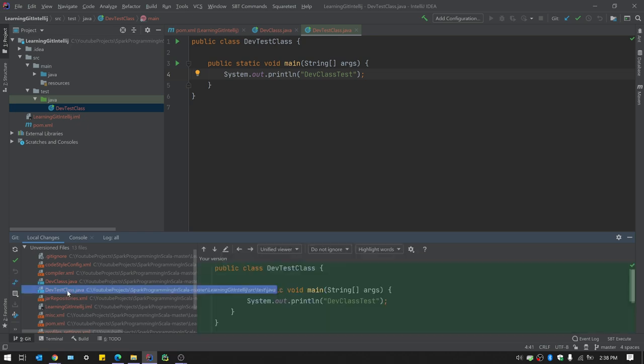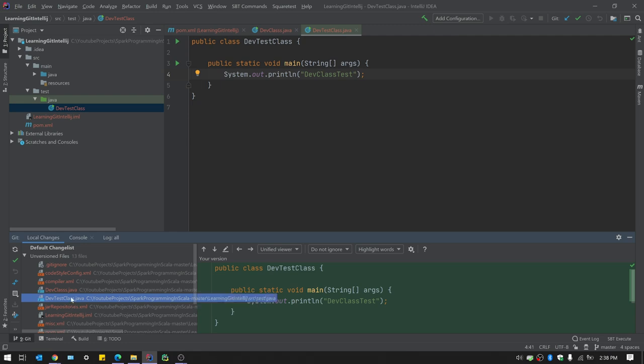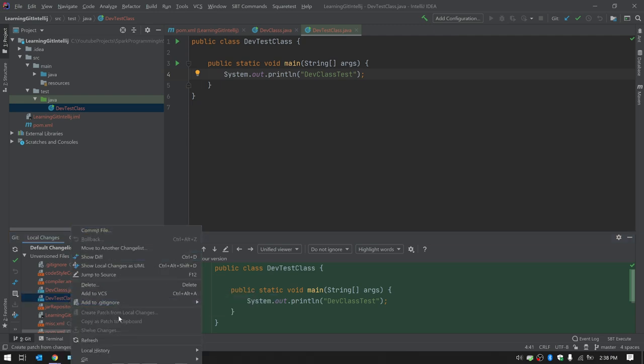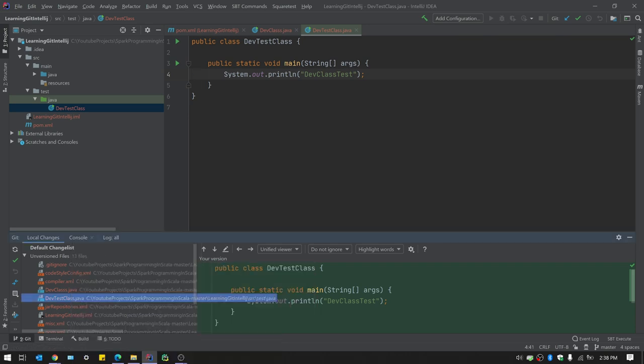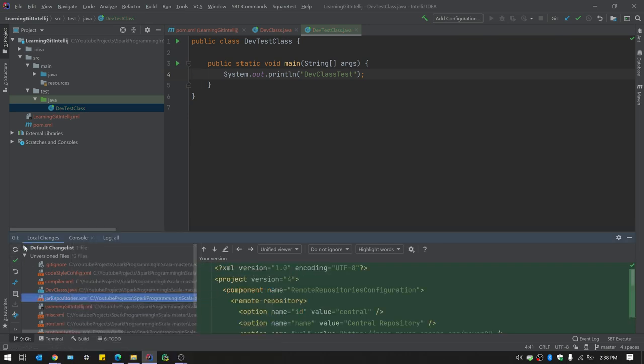Okay, so that needs to be done here. You need to add this file. This is the file that we are going to add to the Git repository. Go to Git and click on add here. Then it will move into the change list.